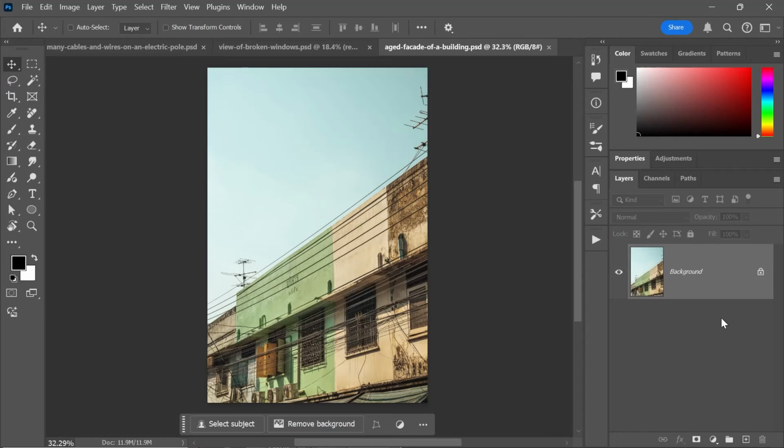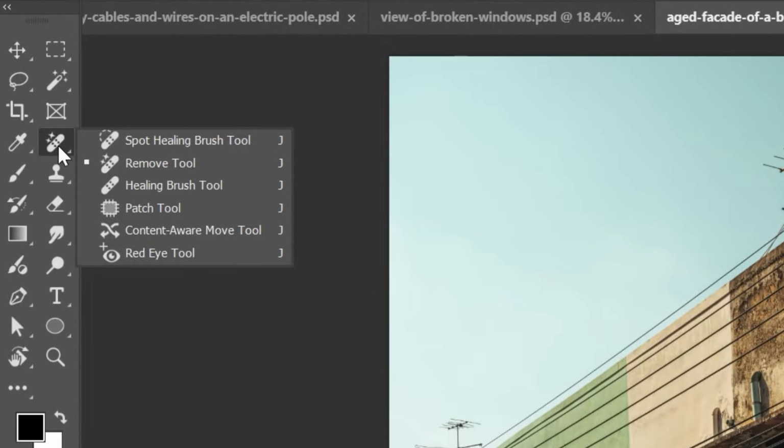But first of all, in the layers panel, click here to create a new layer. This will allow us to work non-destructively, meaning we won't be making any changes to the original layer. With the new empty layer activated, go ahead and activate the remove tool. It should be nested right here on the spot healing brush tool.